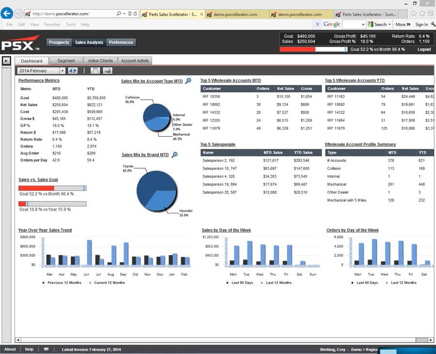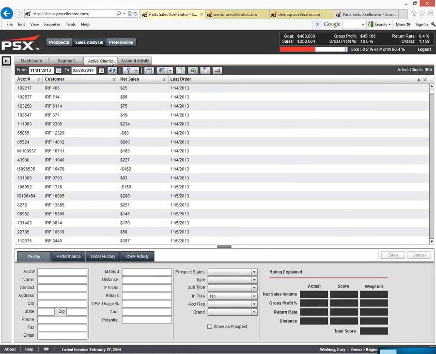and sorting. PSX allows you to quickly and easily filter out to a specific wholesale account that you want to see. There are several places in PSX that you can filter, beginning in active clients.